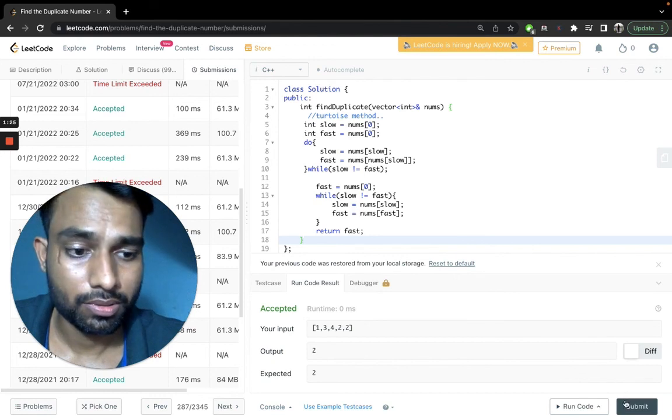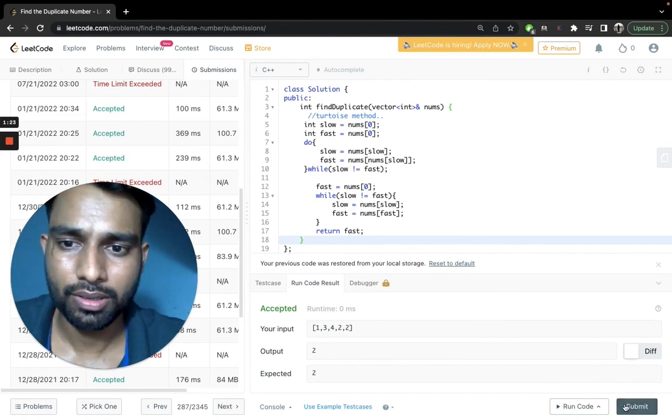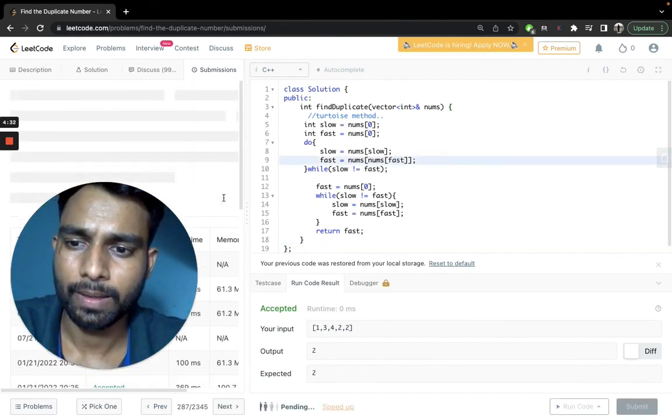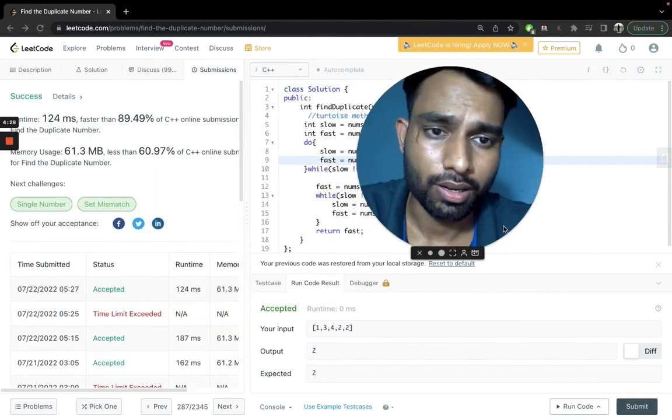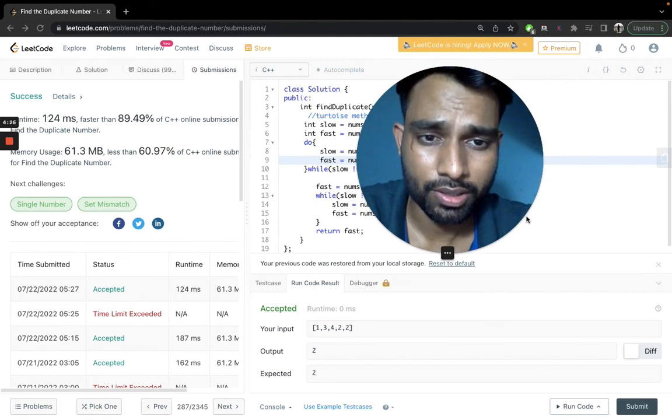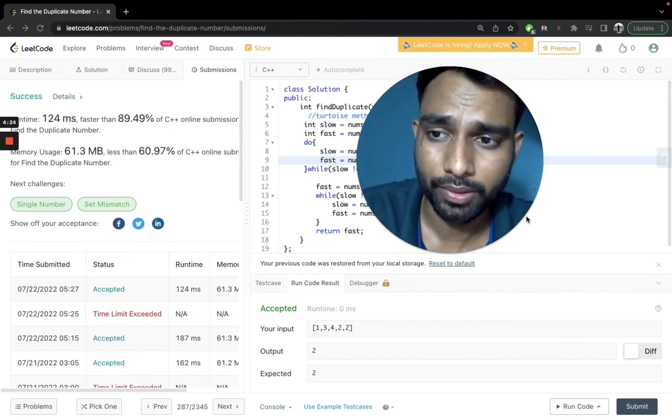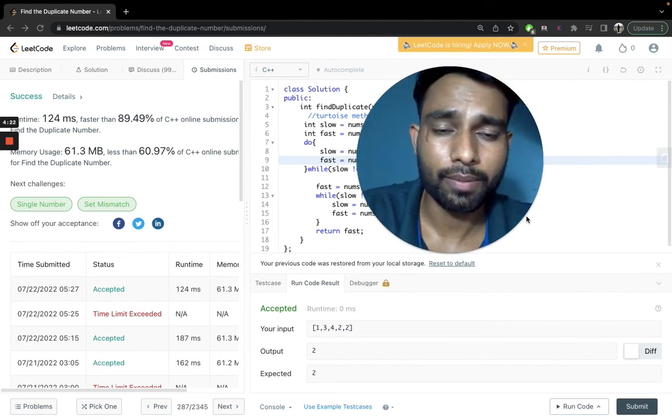Okay, so now we have to submit the code, and after submitting the code we will get the result successfully.